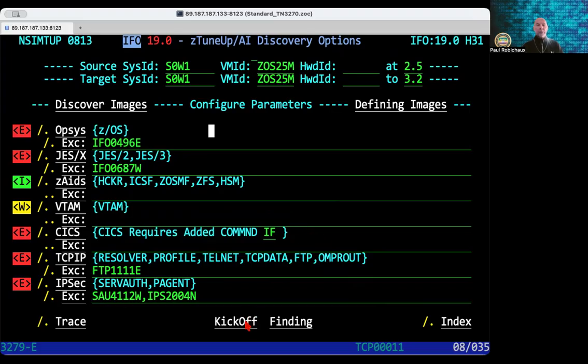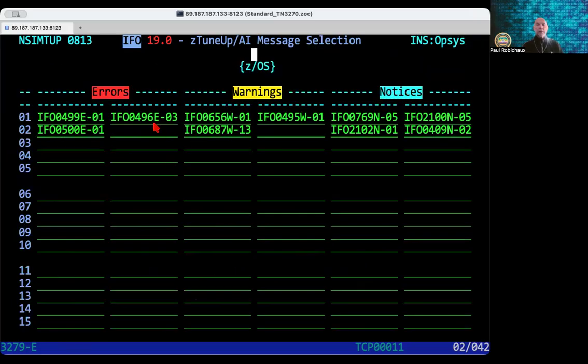Assuming we have an inspection in place, we can put the cursor under, for example, OPSIS, and it will tell us what the risks are, the errors, the warnings, and the notices in the current configuration, that is the source configuration, the one that we're beginning with. And it not only gives us the number of the error itself, in this case IFO 499E, but also the number. There's 1 in this case.